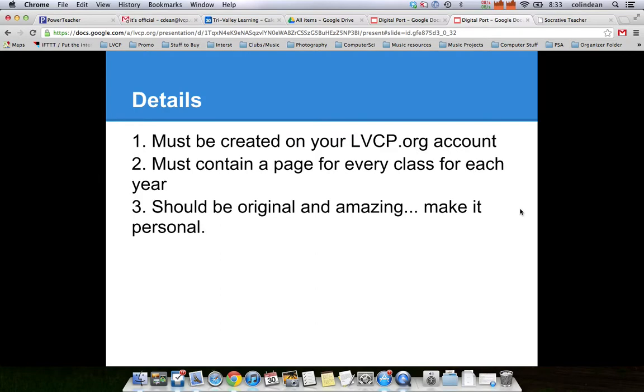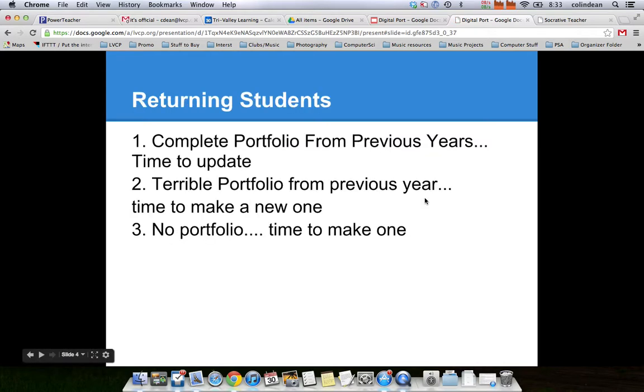So, a couple details. First of all, it must be created on your lvcp.org account. It must contain a page for every class for each year, and it should be original and amazing. Find some way of making it personal. Everyone will have these sort of things. Some people's are going to be probably pretty plain. But hey, we love to see when you add tons of colors and tons of cool pictures and tons of amazing things that you're passionate about. That's the whole point. Okay?